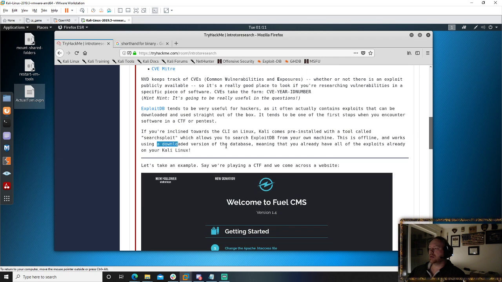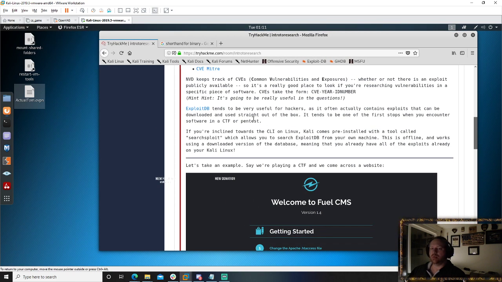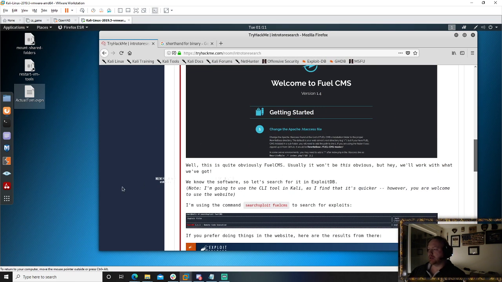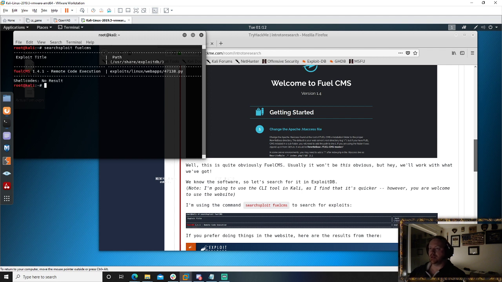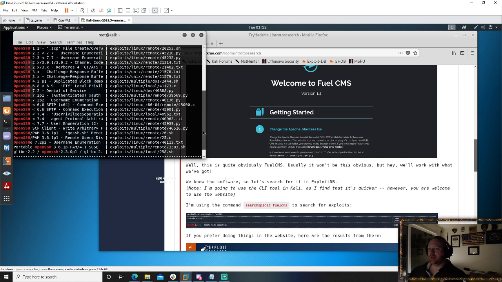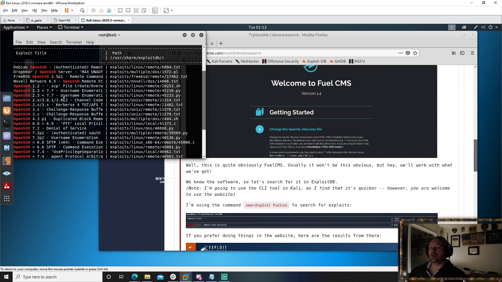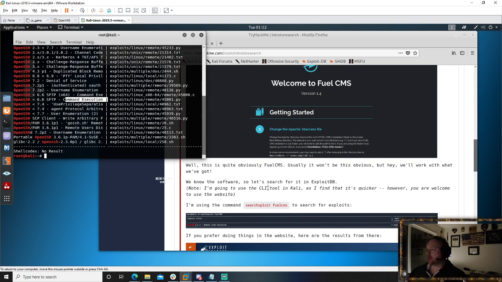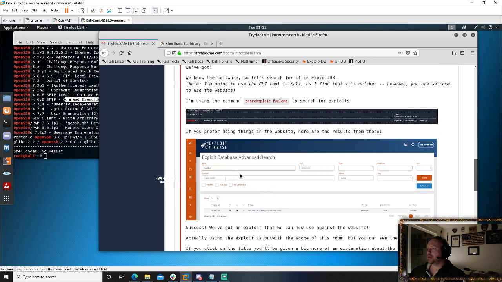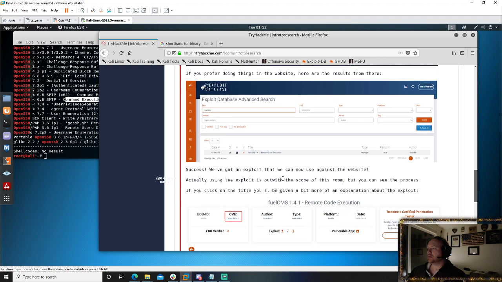And Kali Linux already has a tool called SearchSploit to let you look there. I prefer the internet just because it's the most up to date, but we'll follow along here. Say we come across a website called Fuel CMS, version 1.4. We can type searchsploit Fuel CMS and we find remote code execution. I can do OpenSSH here. Holy crap, look at that. OpenSSH 1.2, 2.3: username enumeration, command execution, that's pretty good. All sorts of stuff, and where these things are at. So Kali is freaking awesome. And if you prefer doing things in the website, you can search the website too.